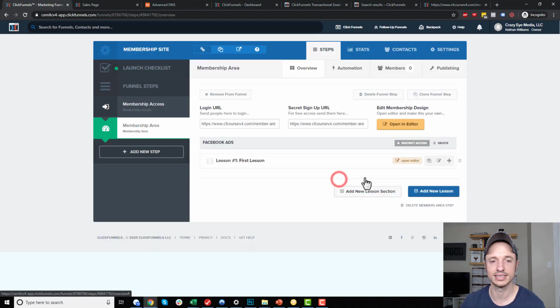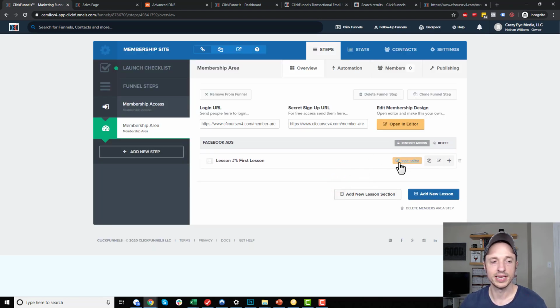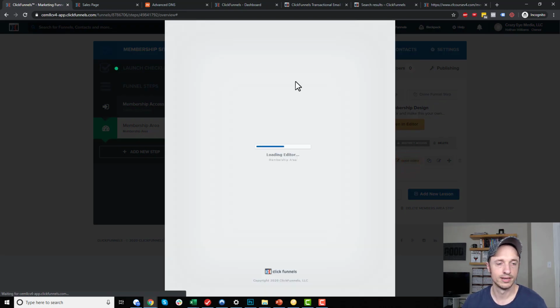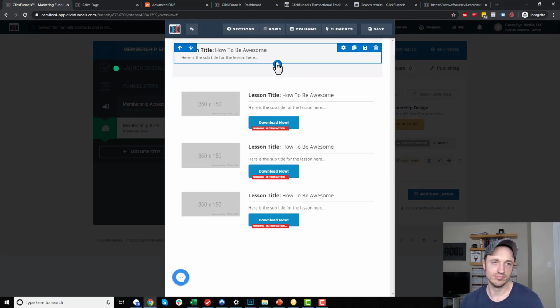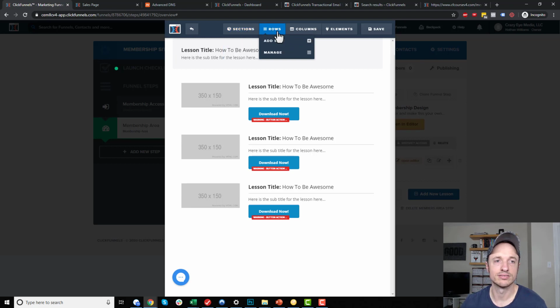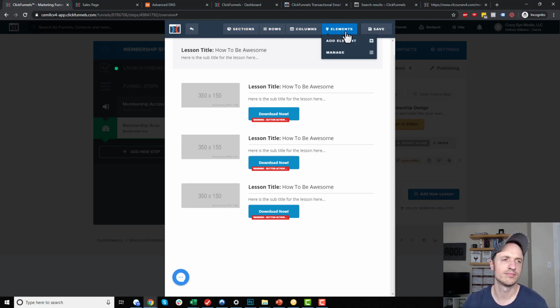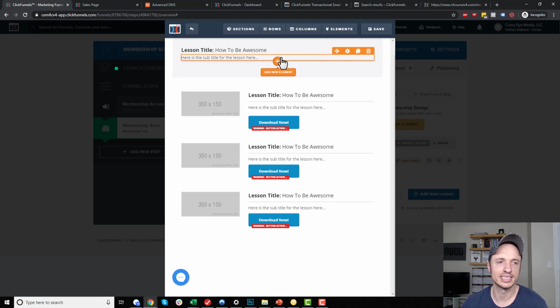All right, so update lesson section. Now let's go ahead and update my lessons inside of my section. Let's open this editor real quick. And again, it's your basic editor: sections, rows, columns, elements. So a little simpler. We don't have mobile view and all that other stuff, but the same concept still applies.